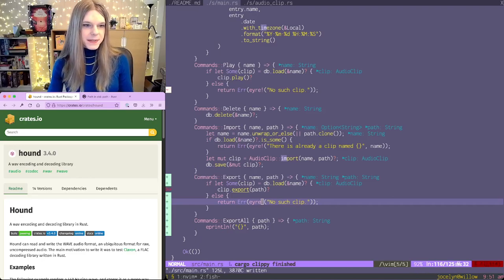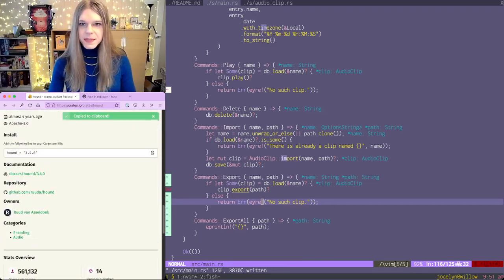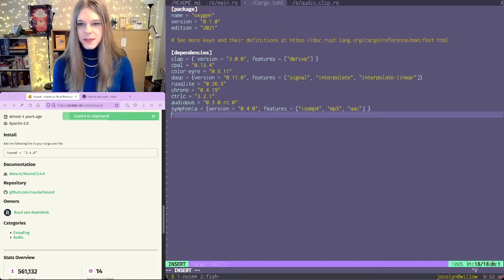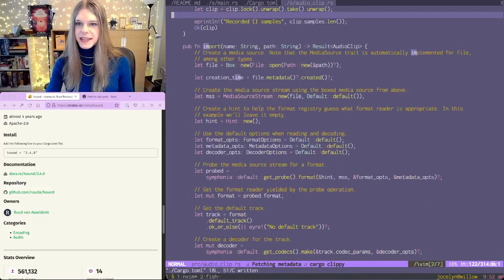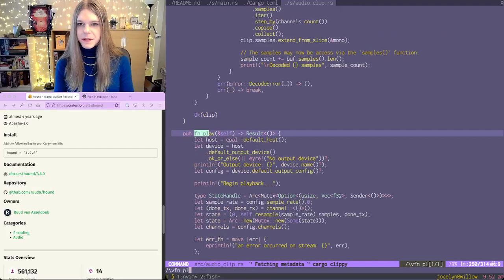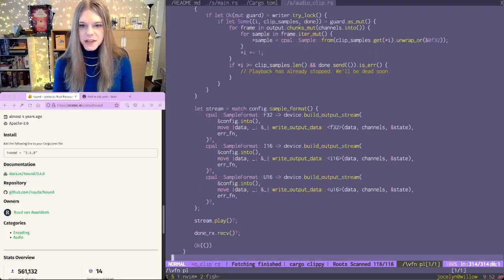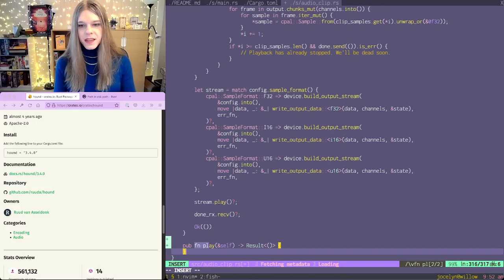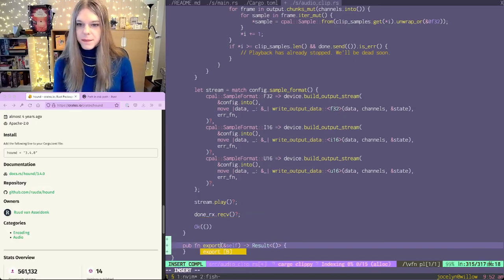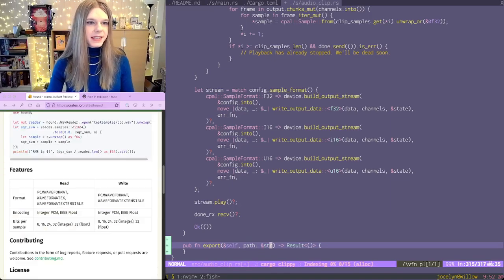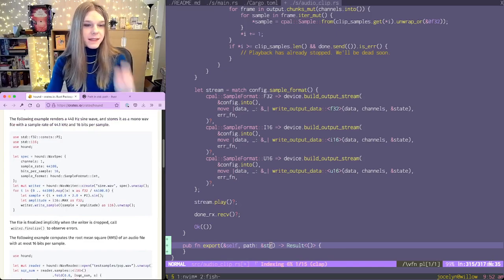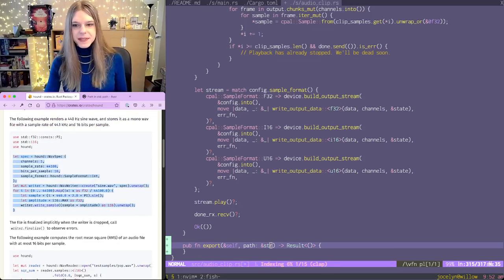So like I said, we're going to use hound. So we'll just add this to our cargo.toml. And then in audio clip, we can use that. So this will look a little bit like the playback function. It will have a similar signature. It's not returning anything except potentially an error. But it does take a path. Okay. And they have an example for writing a file. So we're going to basically use this.